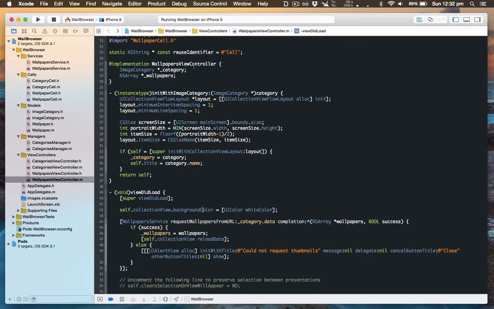So our wallpapers view controller is the collection view controller that we want to set the background on. And in the view did load, we're currently setting a background color on the collection view. We're going to get rid of that and replace it with a custom background view. So let's make this custom background view.